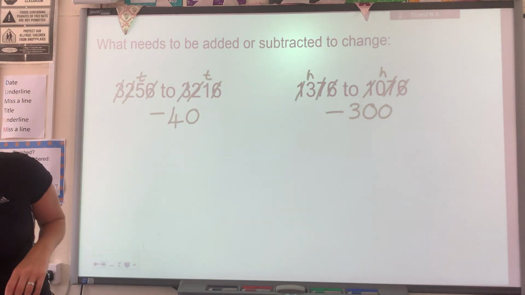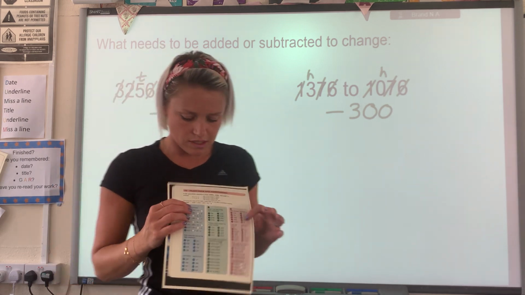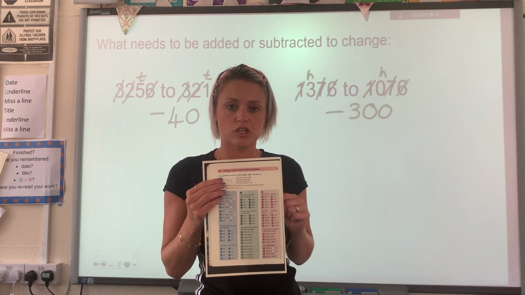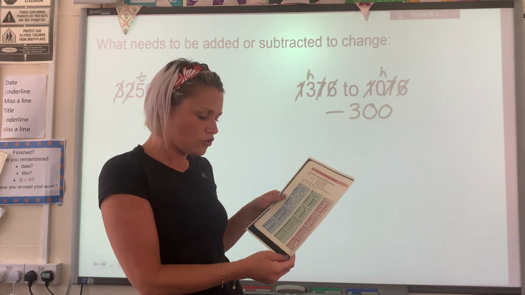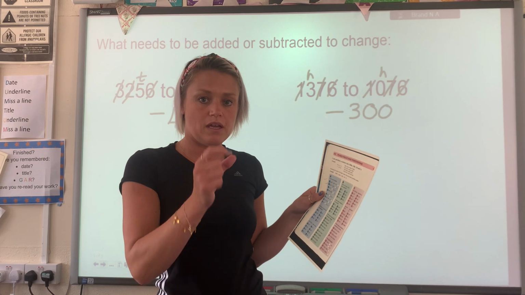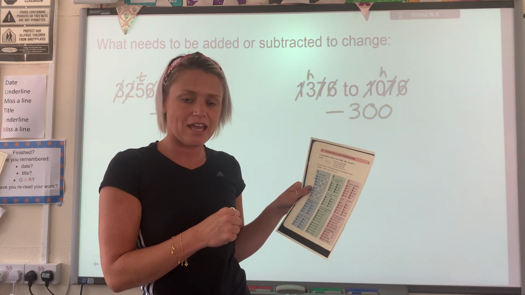Okay, so today's job, you're going to do section B, and if you finish that, you'll move on to section C. Just read the instructions carefully. Lots of finding the value of a number and working out how to get from one number to another. Okay, good luck.